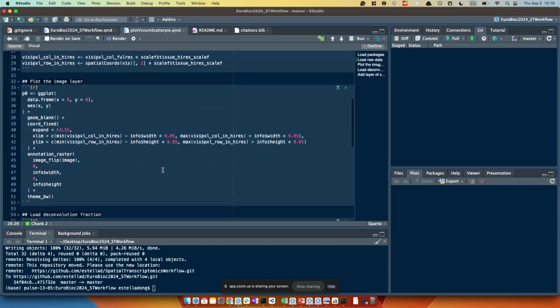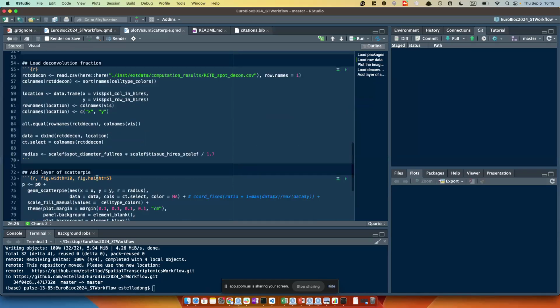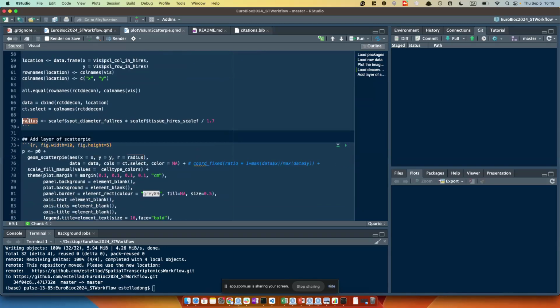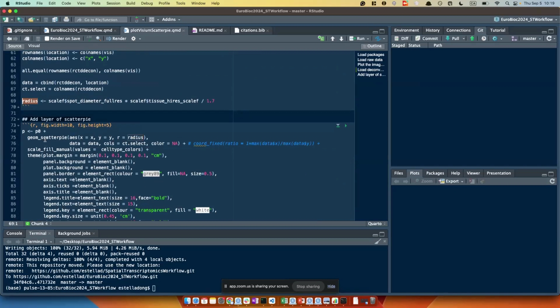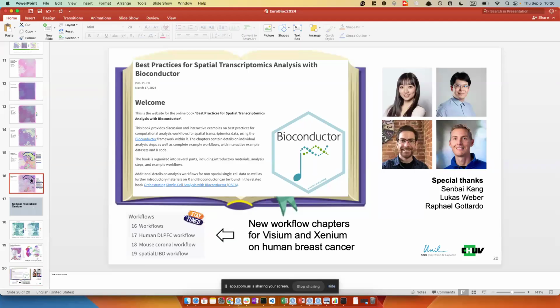And then you would plot the layer of the image, like I showed you previously. And then you would load the deconvolution fraction and specify the radius. And here the function we're using is called geom_scatter_pie. So after running it, plus the previous layer of just the image, with the scatter pie you would get what I had in the presentation before.